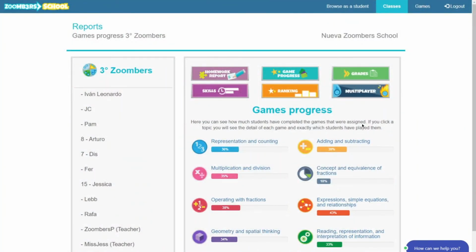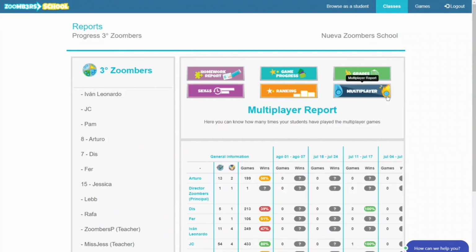The sixth type of report is multiplayer. In this report, you can see how many times per week the students have played in multiplayer. You will also see how many times they won and which type of game they won, competition or co-op.